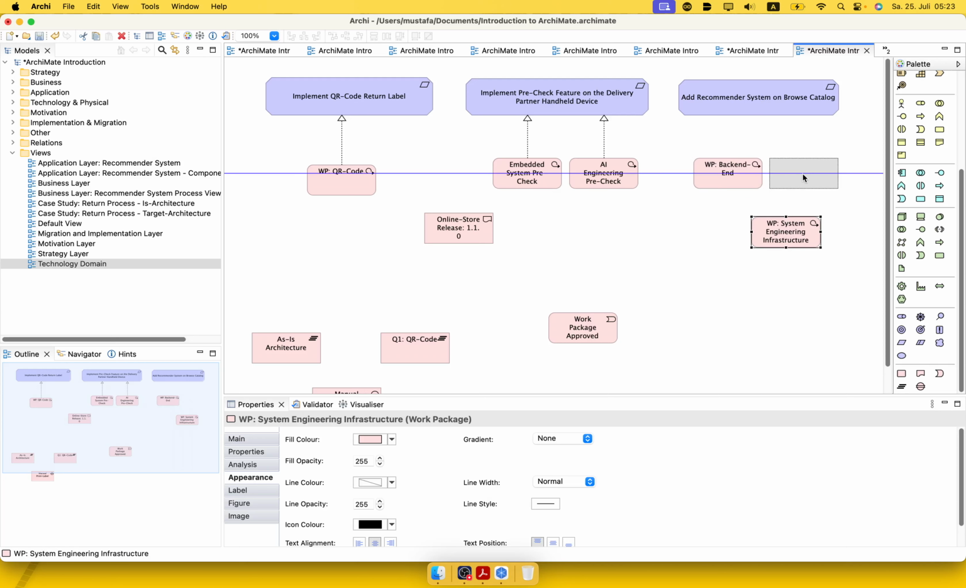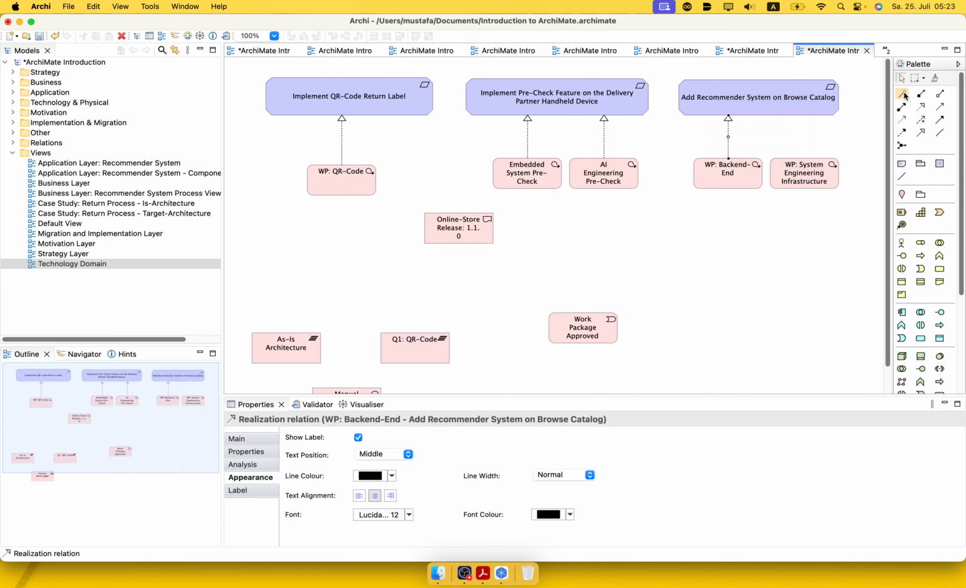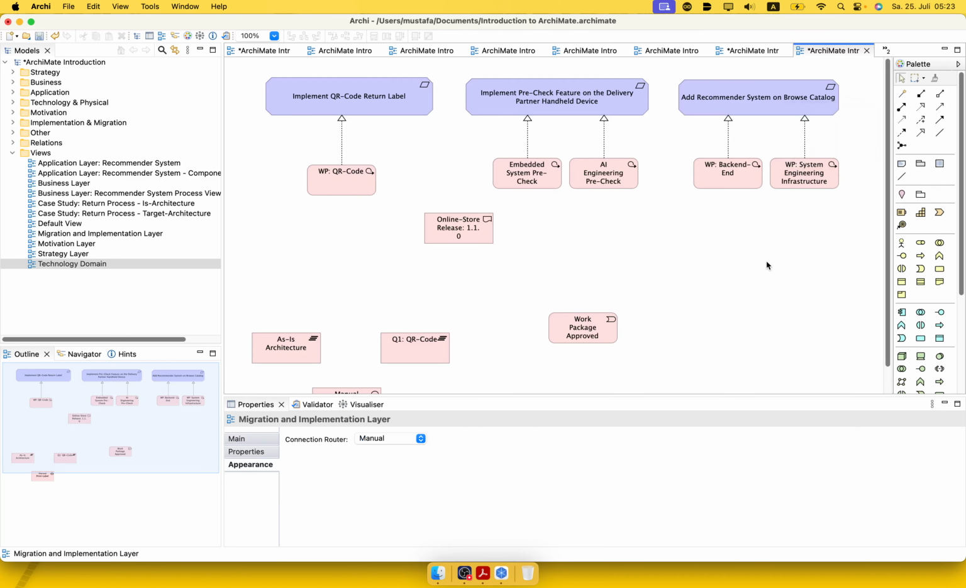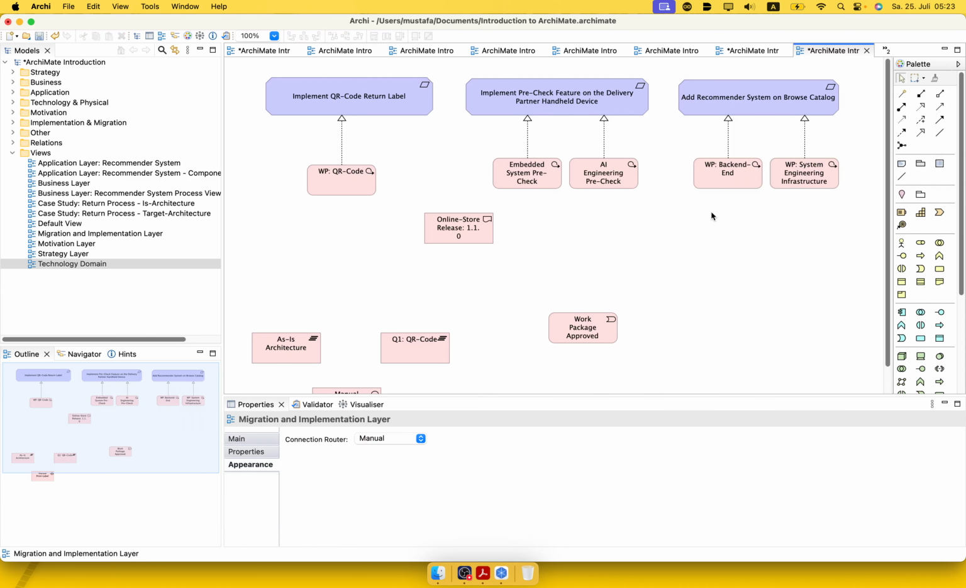And these two work packages will realize the last feature. Of course, there could be more work packages. They will be assigned to more stakeholders or partners, implementation partners, one or more teams in this organization or sub-organizations or partner organizations. There could be architecture work packages.